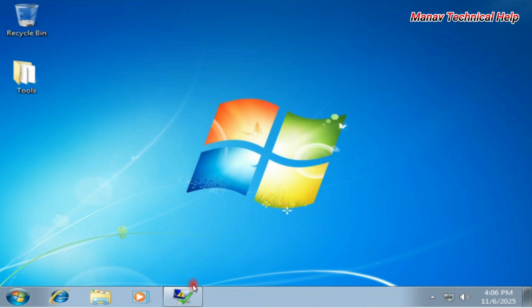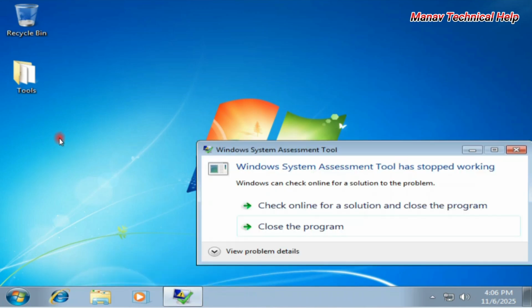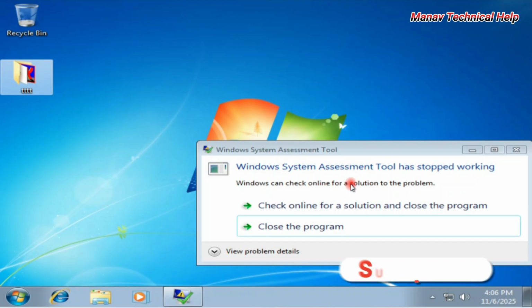In this video, we will learn how to fix Windows System Assessment Tool has stopped working on Windows 7. We will go through the fix step by step.